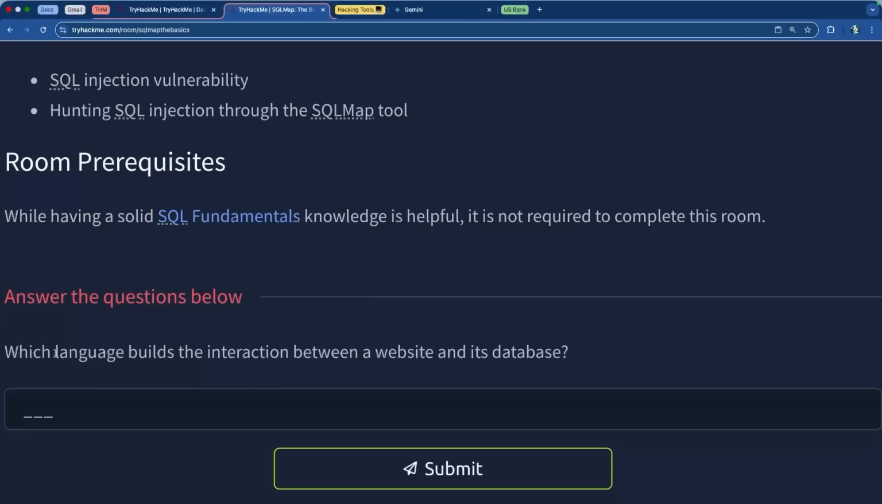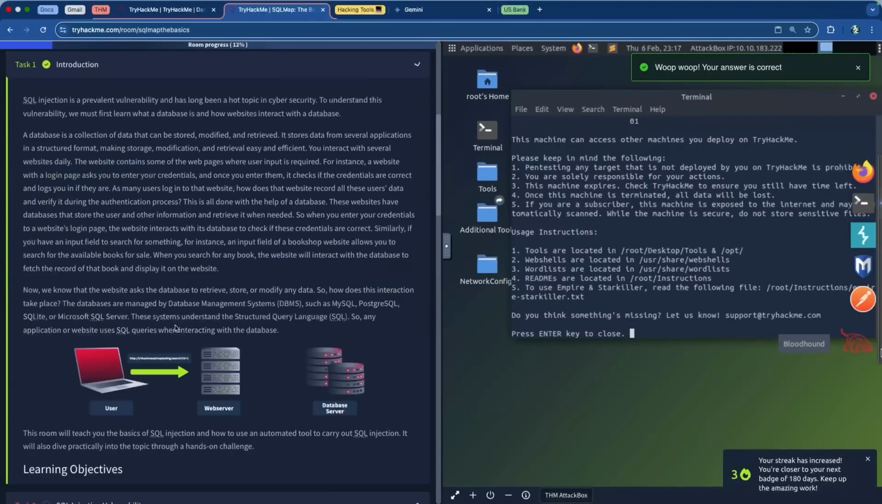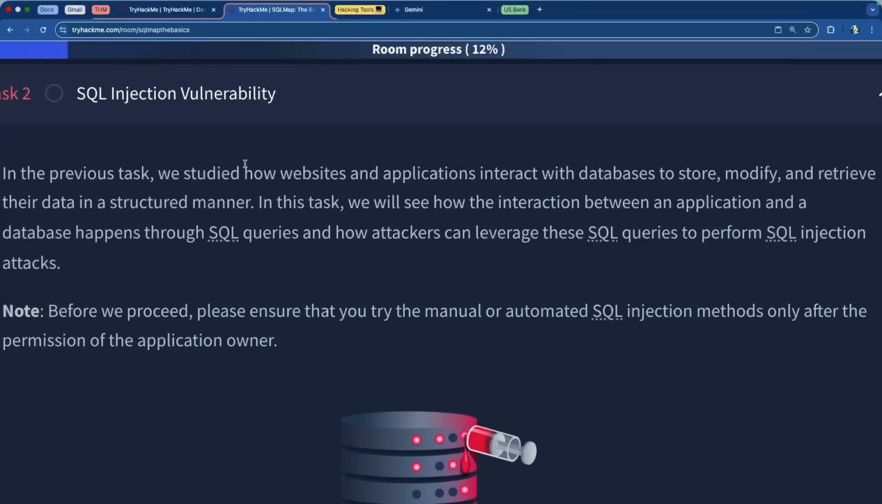You'll be solid. So which language builds the interaction between a website and its database? And it's 3 letters, SQL. And that is our first question for the day. So let us now go into the concept of the SQL injection vulnerability.